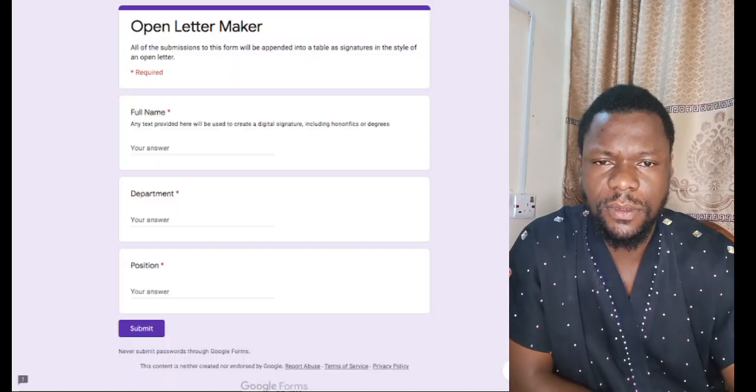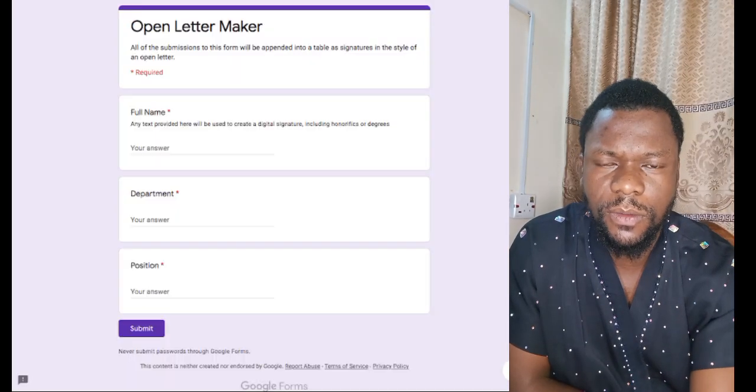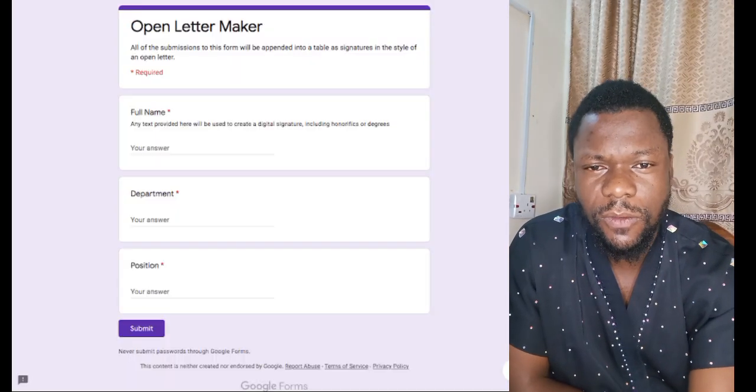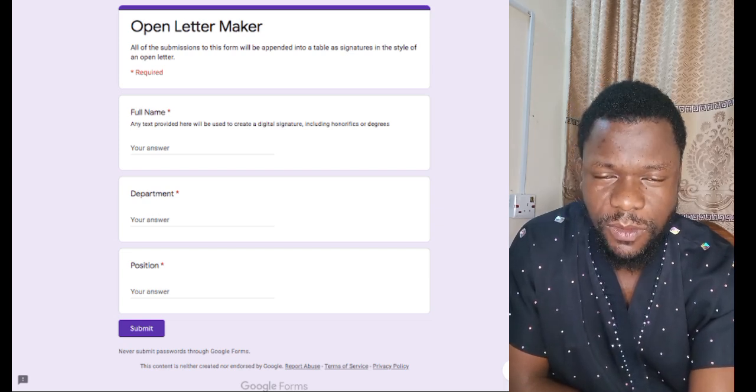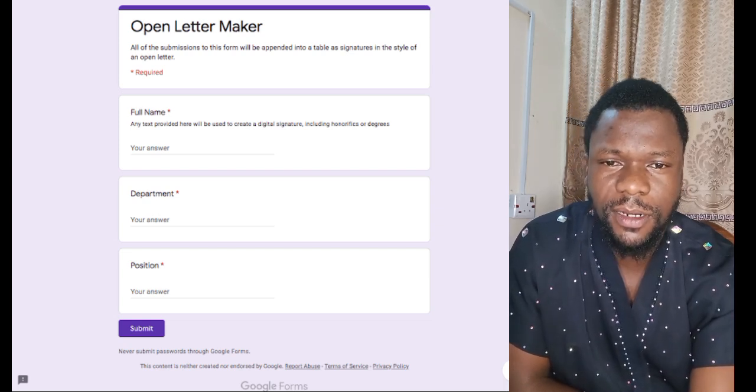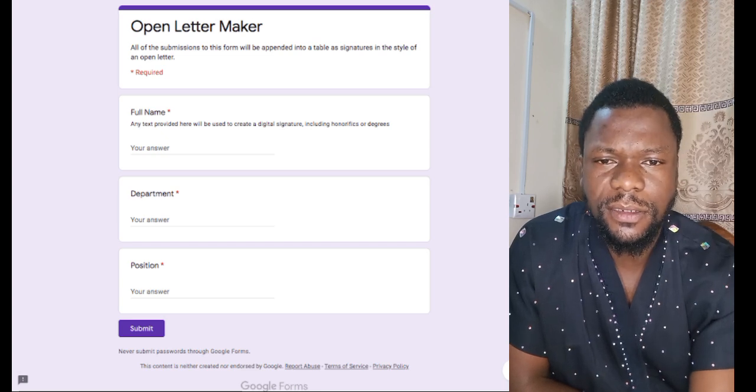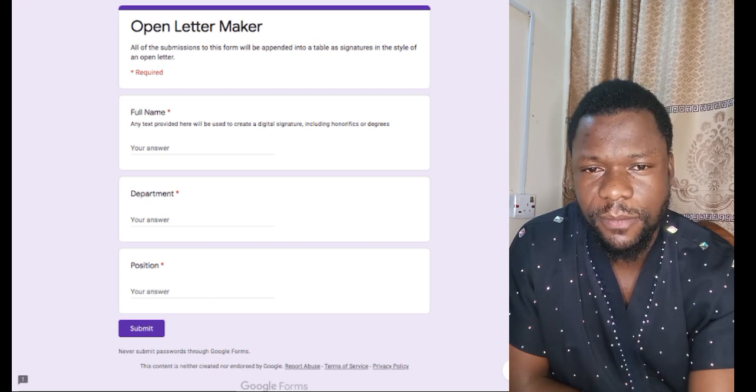Alright guys, today I'm going to be showing you how to create a Google form. A Google form is what you use when you want to receive information from your respondents. If you're doing research and you want to do it electronically, you will need a Google form.